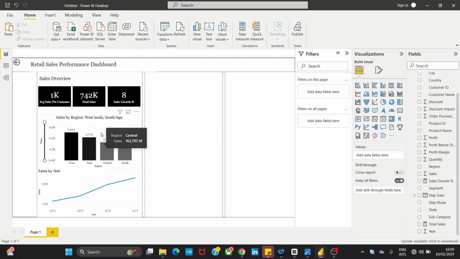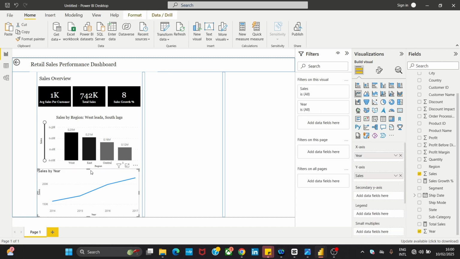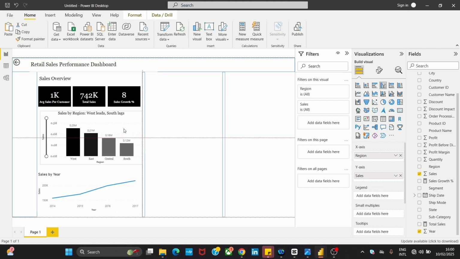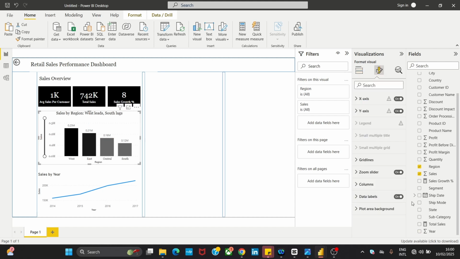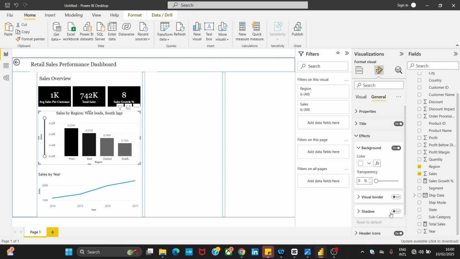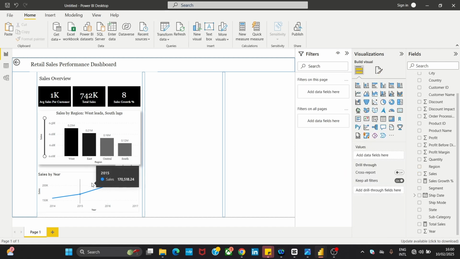So let's move it down a bit. So let's just add, let's go to general and effects. Let's add shadow to this so you can actually differentiate better.